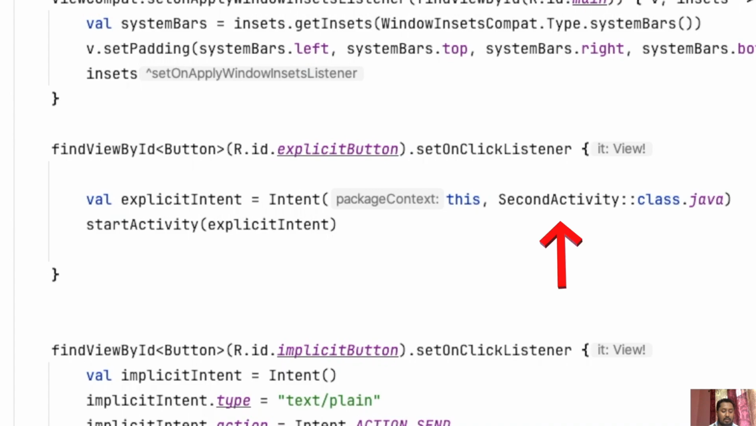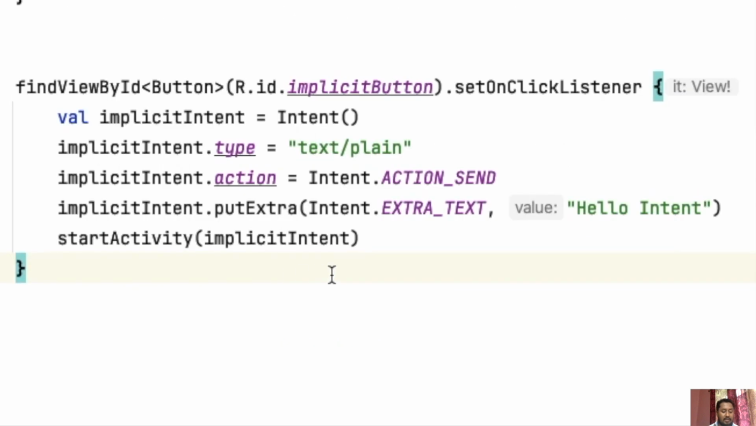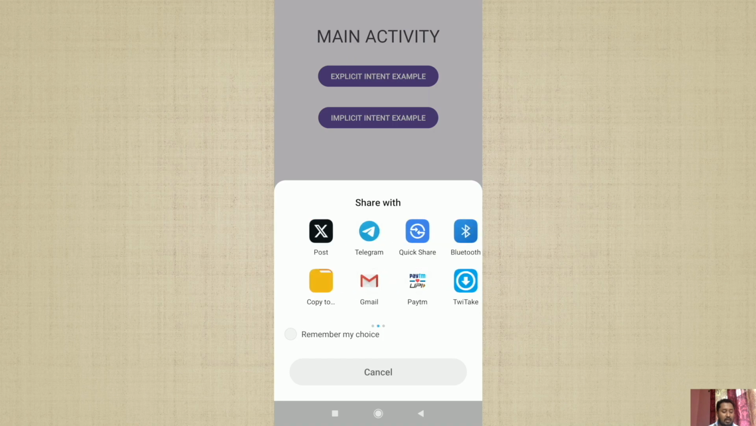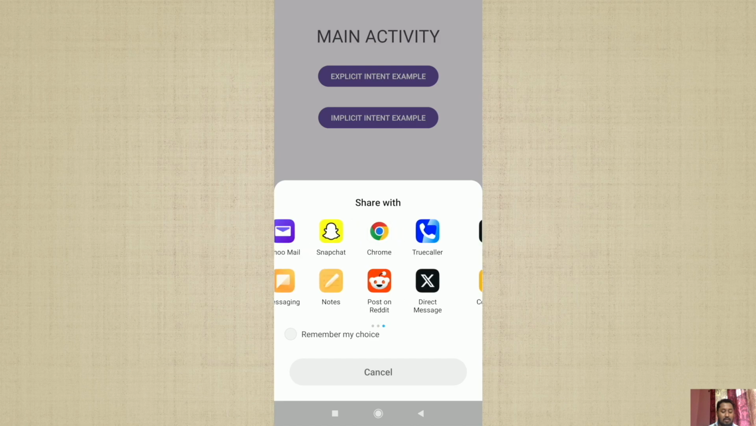For example, when we start a new activity, we need to use intent. In the intent, we directly specify that we want to open a particular activity. So this is an example of explicit intent. And if we want to share a text message with other apps, then also we need to use intent. Here we do not directly tell the intent who will handle the intent. Any available app, for example WhatsApp, Facebook, Instagram, Gmail, etc. could handle the intent. So this is called implicit intent.